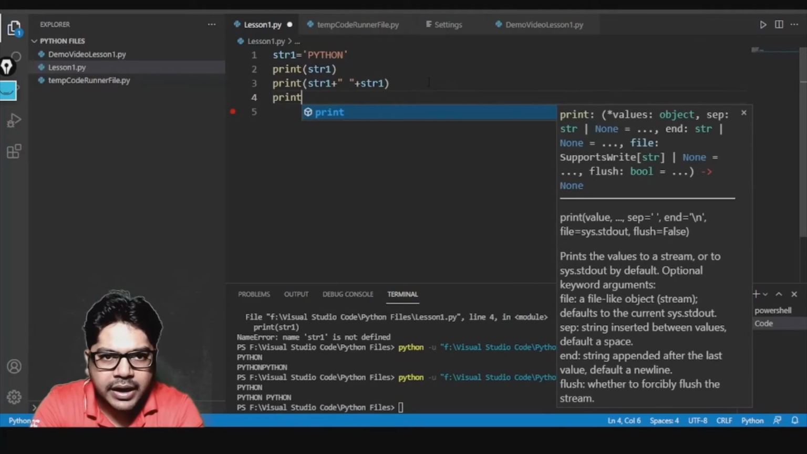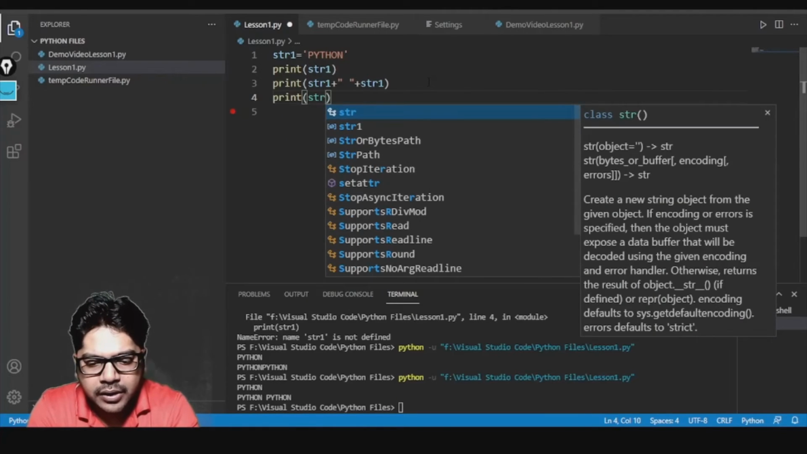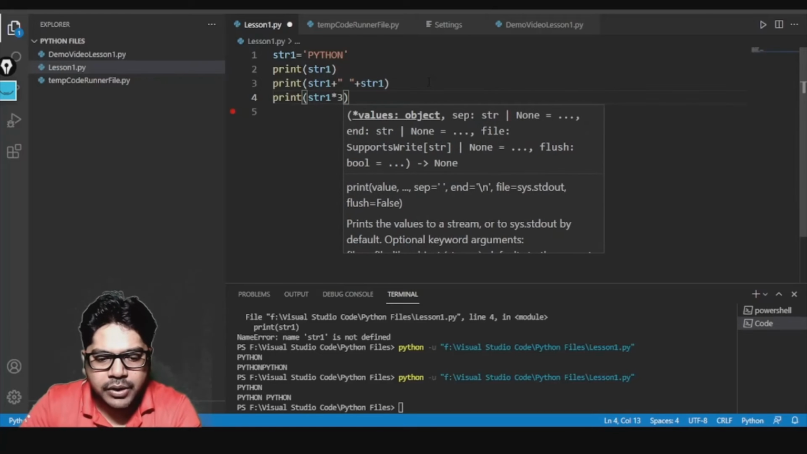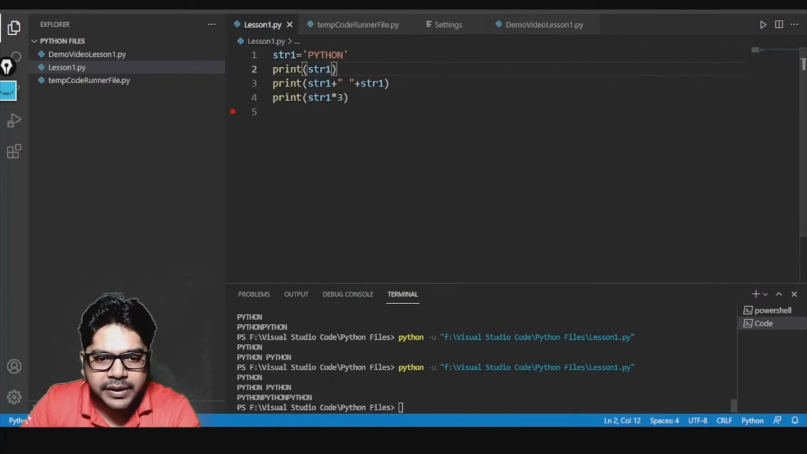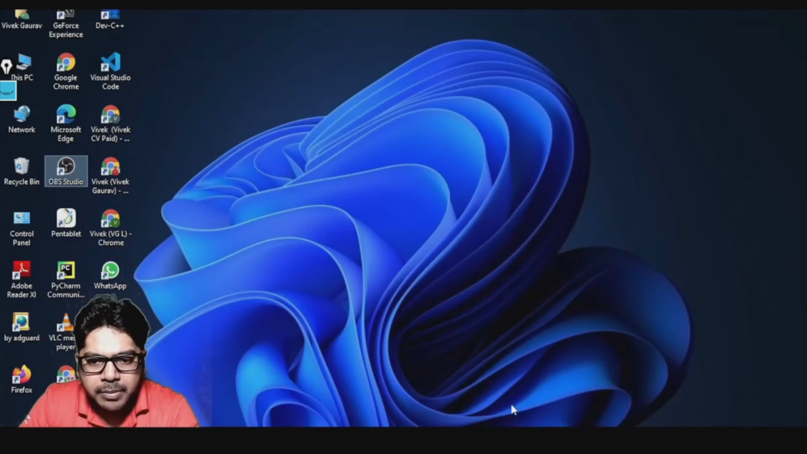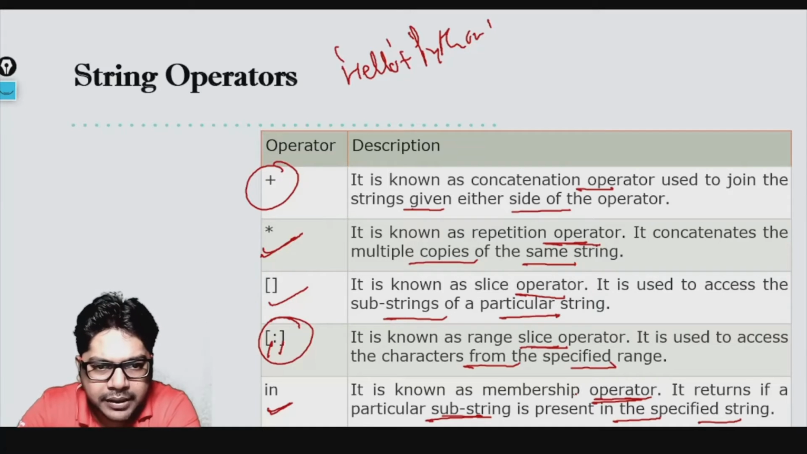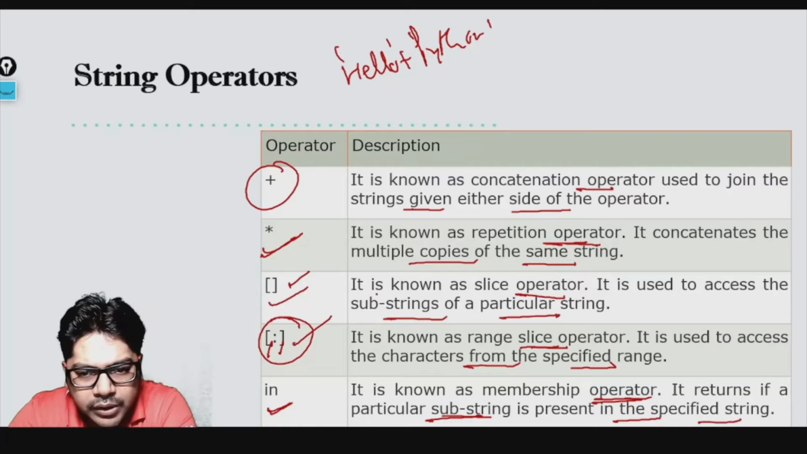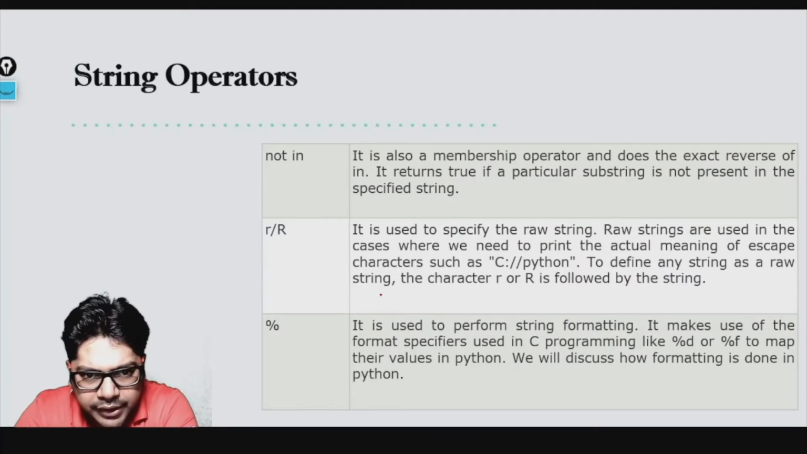Let's suppose that here I write print and then str1 multiplied by 3. So what you should get is Python. Can you see Python is there? One Python is here, the other Python is here, the third Python is here. Okay, so this is how it works. The membership operator we haven't seen, but the slice operator we have seen, and the colon we have already seen. The range slice operator we already know.